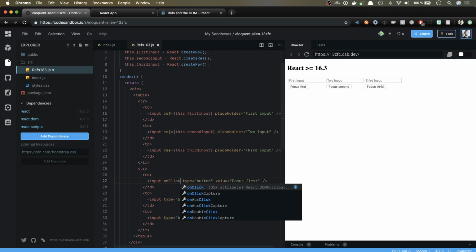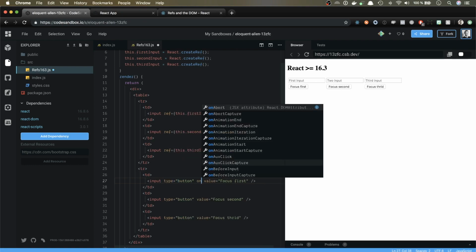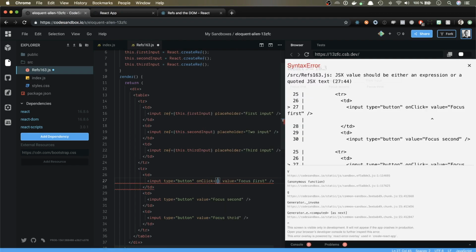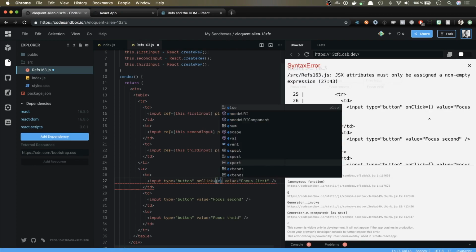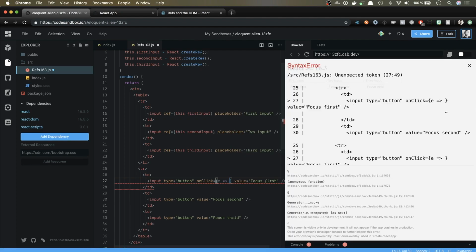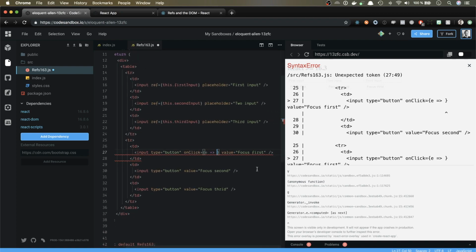On click, so let's add it here. On click equals and even, and we can define an inline function here, and just here we will want to call the focus on the input. So I'll type in the code and I will then explain it. So here just this dot first input dot current dot focus.